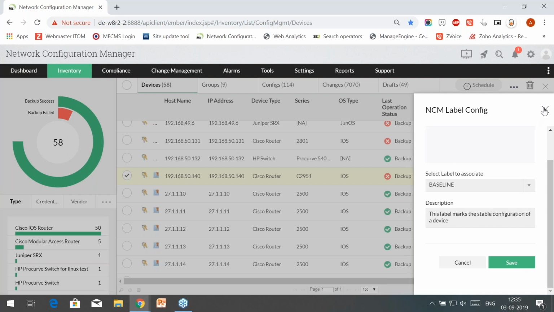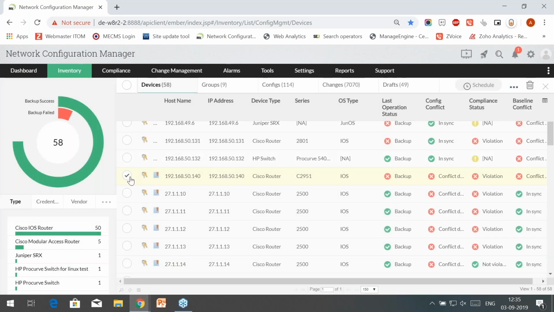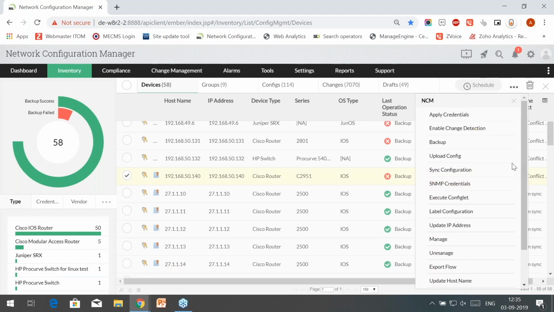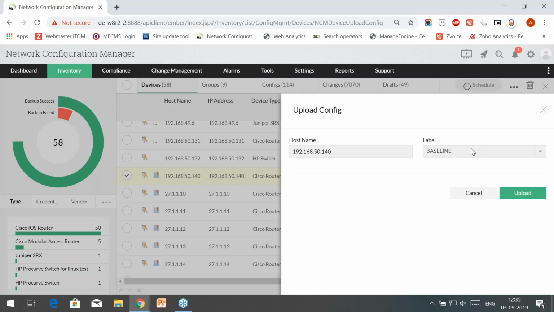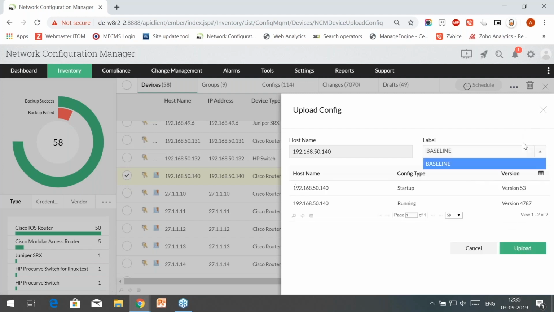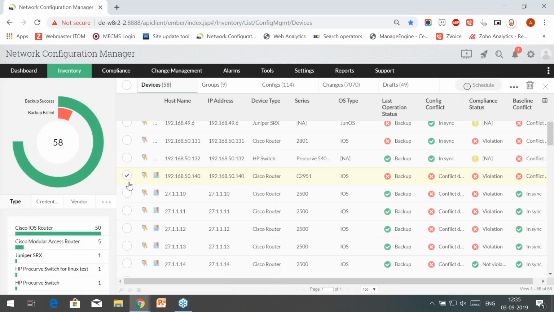So whenever there's a network issue due to this particular device, all you have to do is select the device, click on the three-dot menu here, click on upload config here, select baseline version. You can select the baseline version here and click on upload here. So once you're done with that, the device will instantly recover from any network issue.